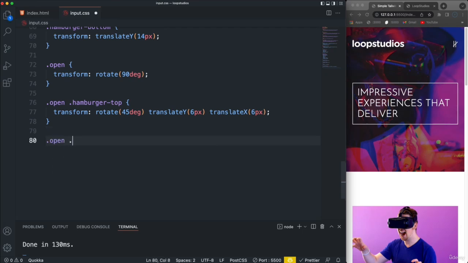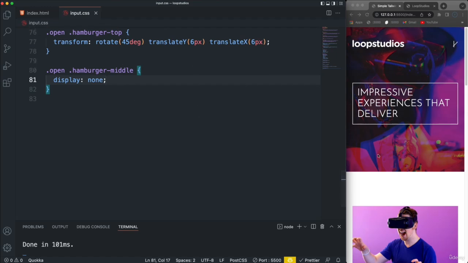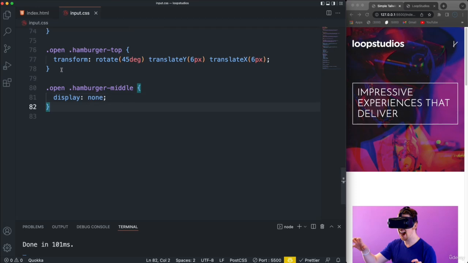So now let's grab the hamburger middle, and let's say display none, okay? Because obviously an X is only 2 lines, but we start with 3, so we're just going to completely get rid of the middle one.